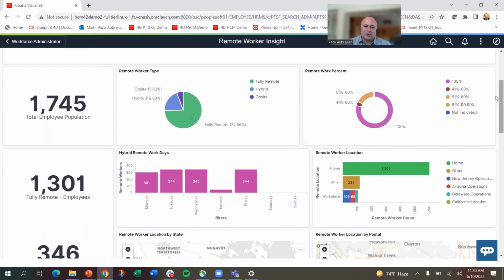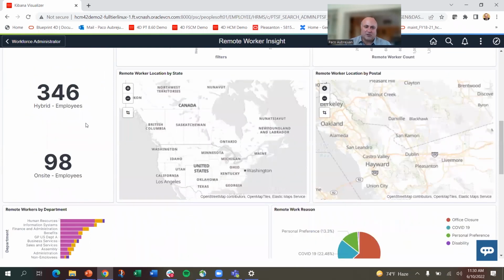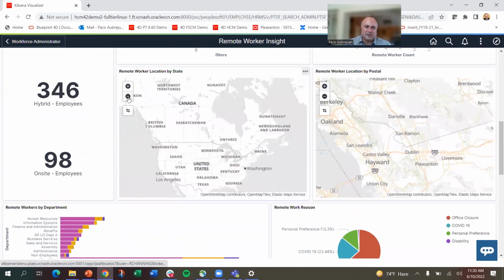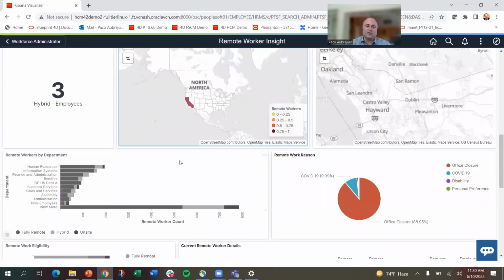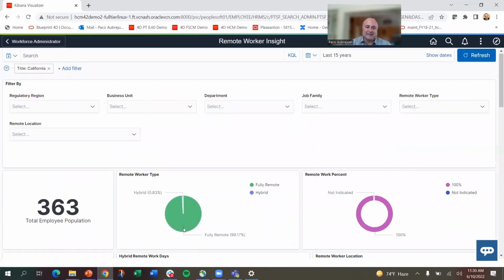But this pool's only in one location, and I've got a national presence. So let me go to this map and see where my people are, and let me drill into California because that's where the pool is. So if I drill into California now, all this data pivots to being just California. I can see that almost my entire workforce is remote in California.